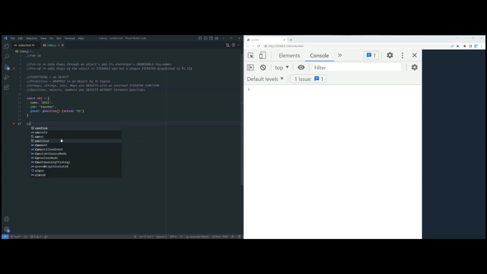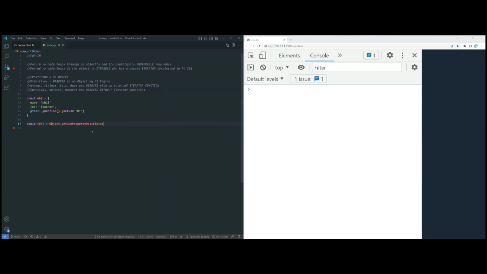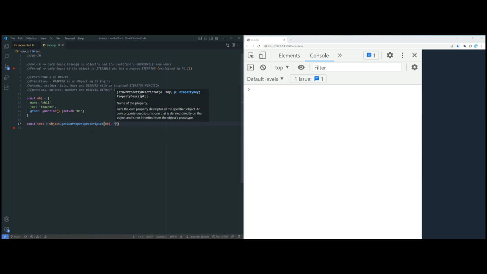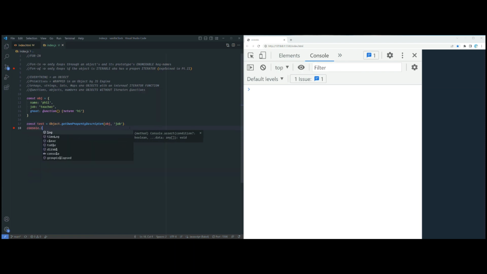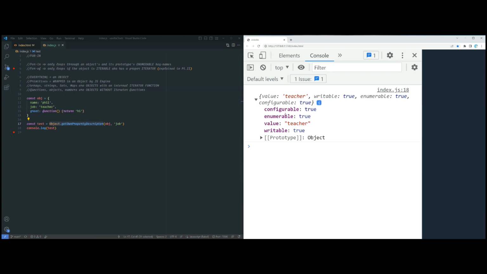Now we can do something like const test is equal to Object.getOwnPropertyDescriptor. Now this takes in 2 arguments: 1, the object we're looking through, and 2, the property name we want to look at. Let's look at job right now. Then we're going to console.log test. Using Object.getOwnPropertyDescriptor, you can see the 4 descriptors that every object key has. Right now, the value is teacher, that we know, and its 3 descriptors are true.